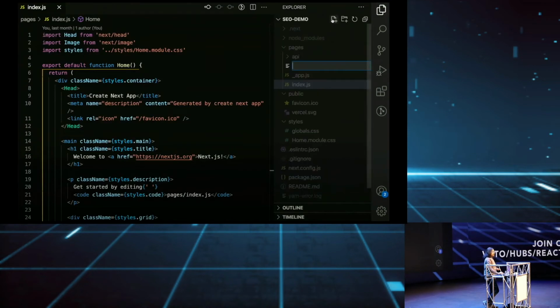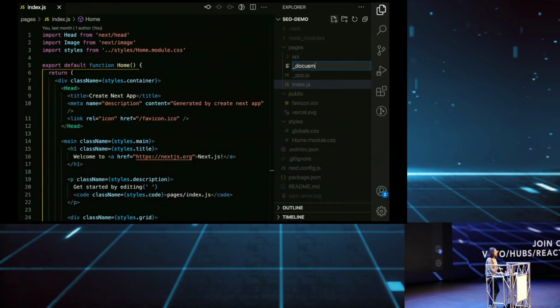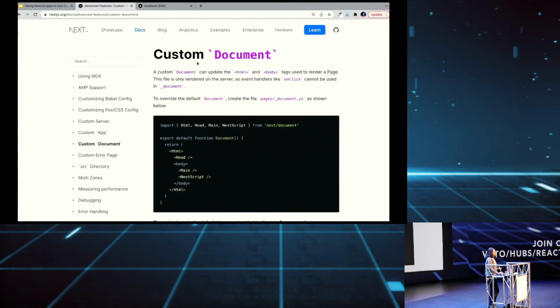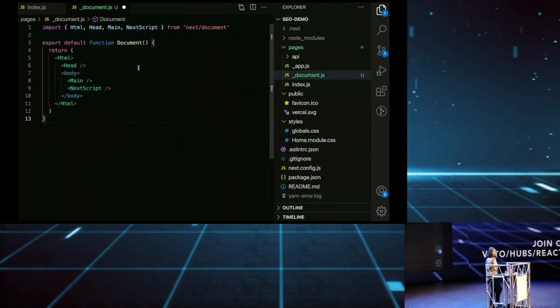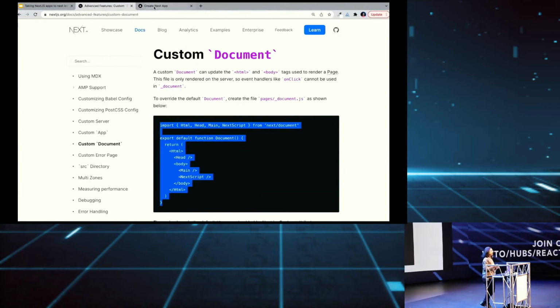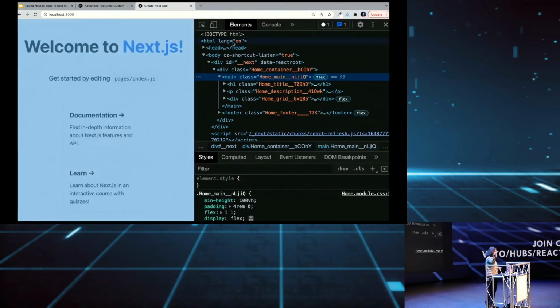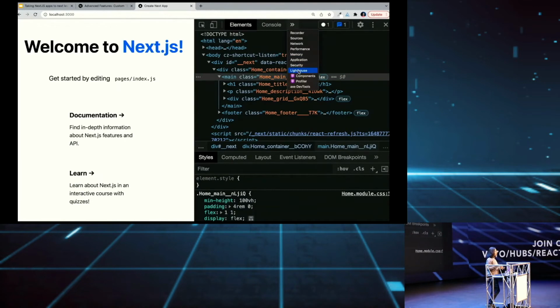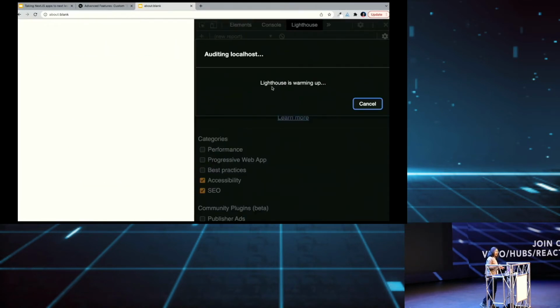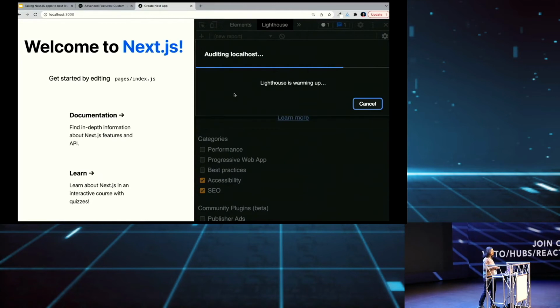We go ahead in our pages folder, we create a new file called _document.js, and then we do something awesome. We go to the Next.js official website and copy-paste the code, as any developer does. So yeah, that's how we work, right? We copy the code, we paste it, and then we add the lang attribute. My website is in English, so I'm going to add en to it. Now, when the website runs, we see a lang in the HTML tag. And if we run the Lighthouse reports again, we can see that this error is gone.